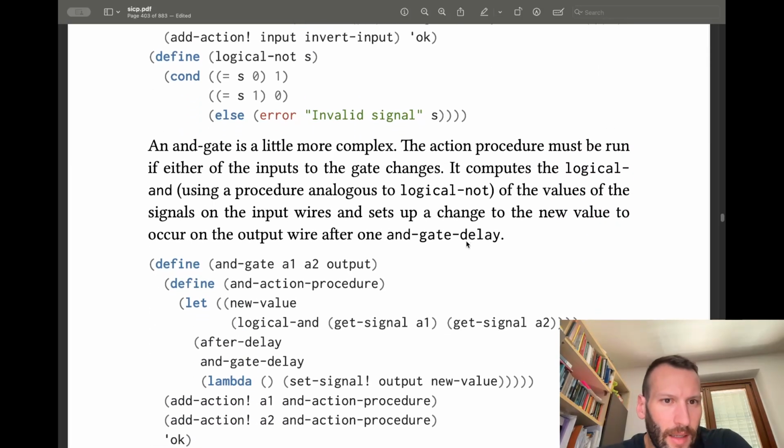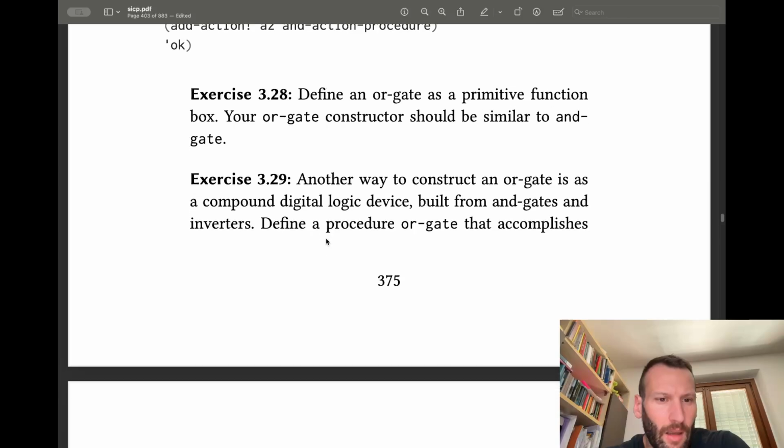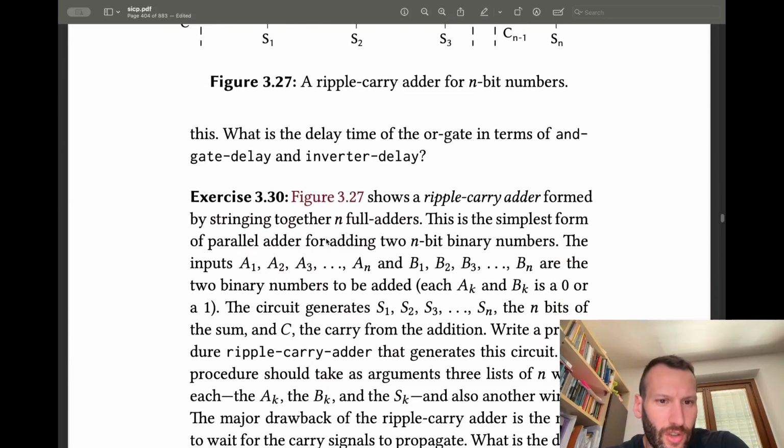An AND gate is a little more complex. The action procedure must be run if either of the inputs to the gate changes. It computes the logical AND, using a procedure analogous to logical not, of the values of the signals on the input wires and sets up a change to the new value to occur on the output wire after one AND gate delay. Okay, a couple of exercises.